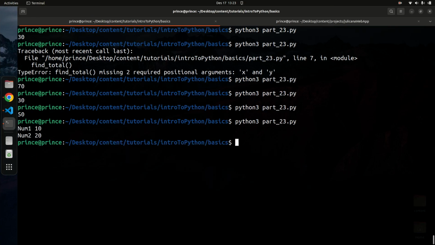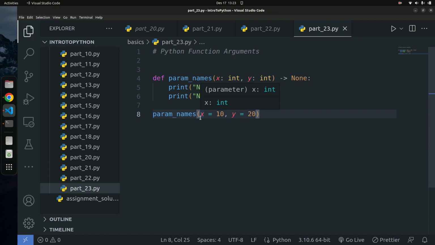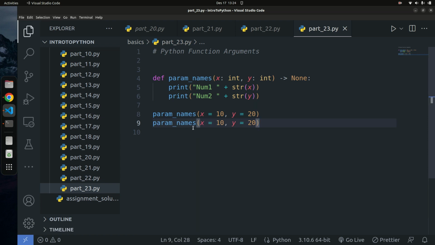So those are called keyword arguments. The thing about using a keyword argument is that you don't need to follow the order in which the parameters are specified in the function. But if you're calling this function by passing in positional arguments, then you have to follow the order in which the values are passed. So if you want x to be 10, you have to pass in the first value as 10. If you want y to be 20, which is the second value, you have to pass in the second argument as 20, right?